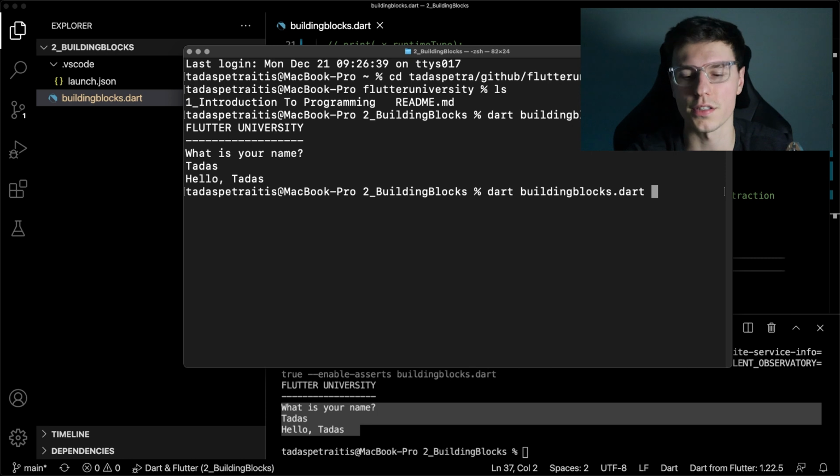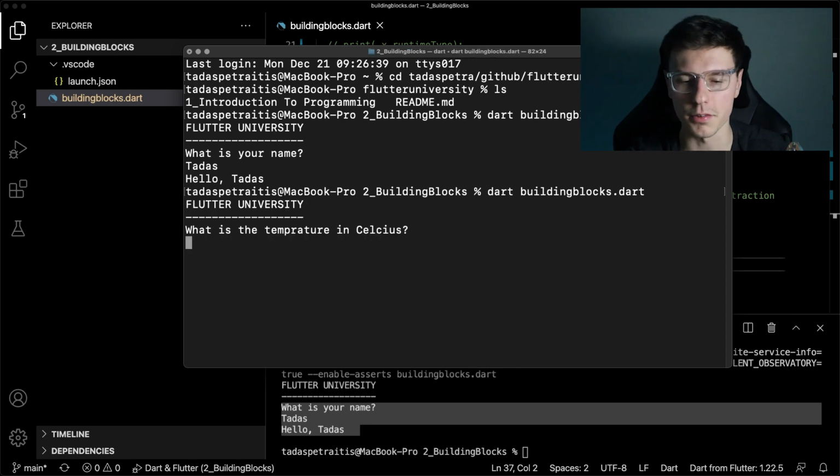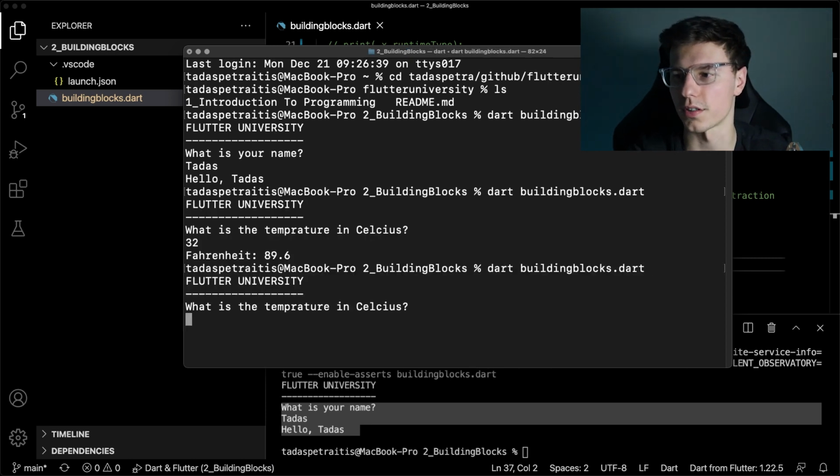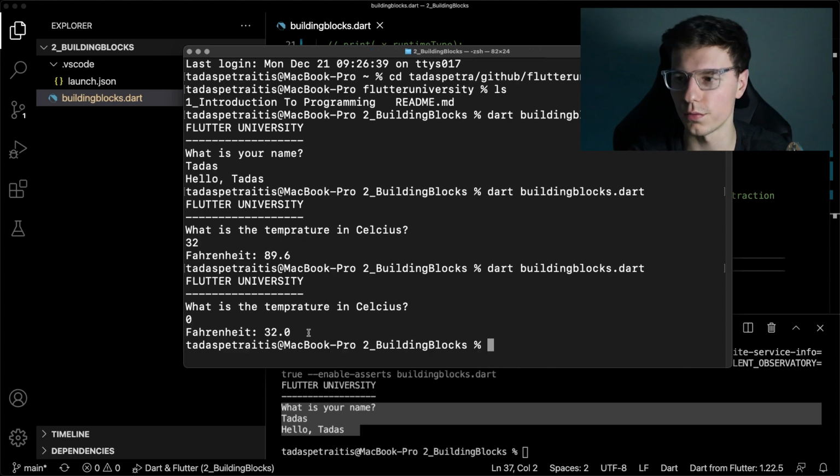If we want to convert Celsius to Fahrenheit, we just go to our terminal, type it in, let's say 32. And that gives us 89.6. Let's test with zero, which should give us 32 Fahrenheit, and perfect.